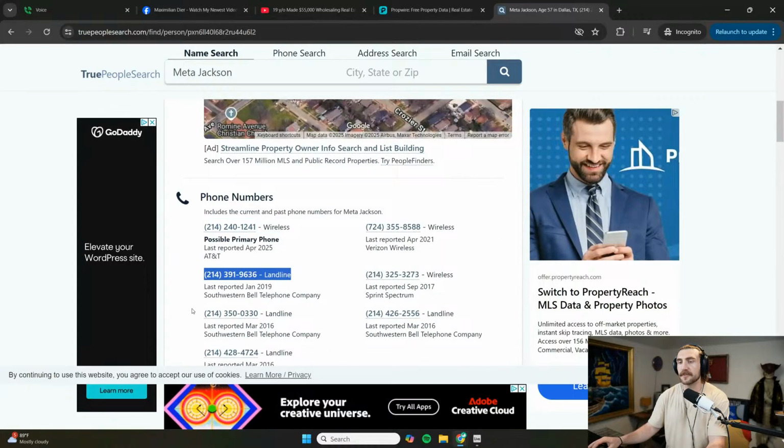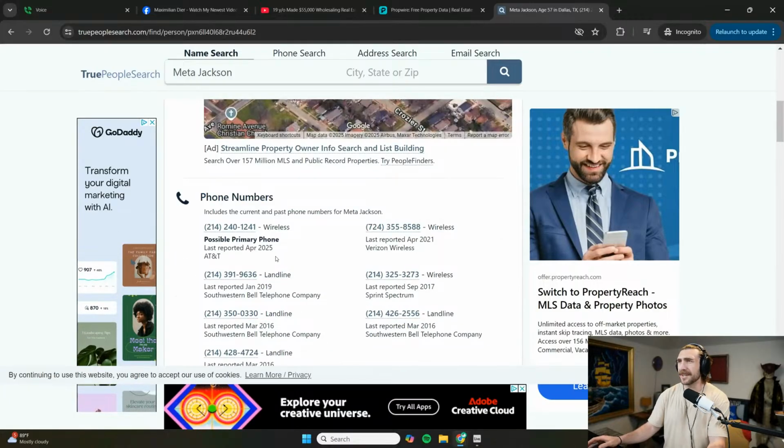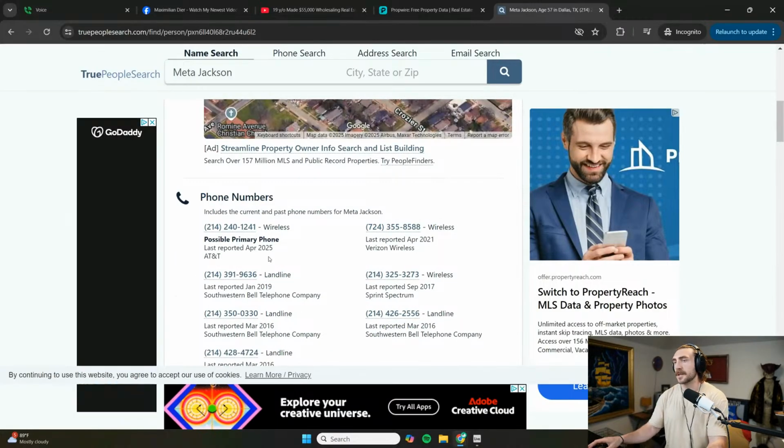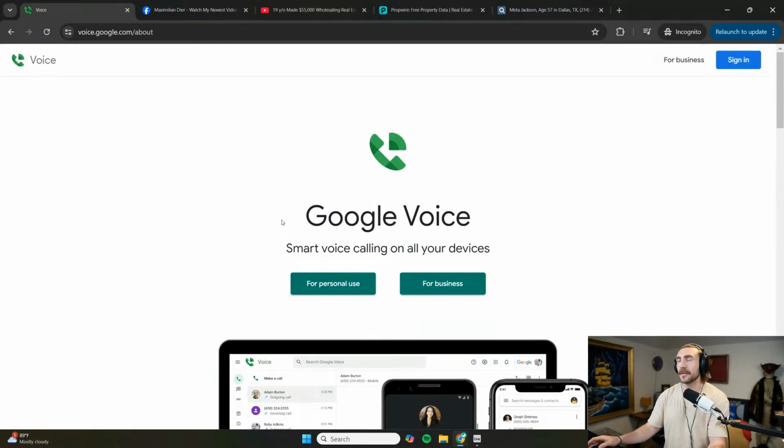Okay. This is free skip tracing. Is it perfect? Is it super accurate? It's not bad. Now you grab this phone number, you grab your Google Voice, you call them, you text them. Free, easy. PropWire, TruePeopleSearch, Google Voice, sick combination for calling.